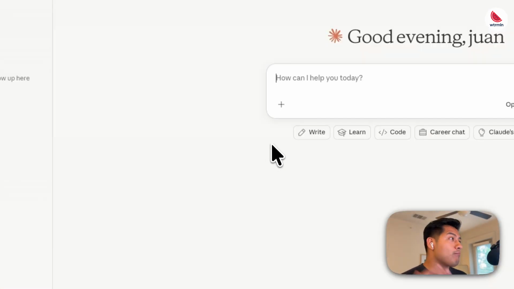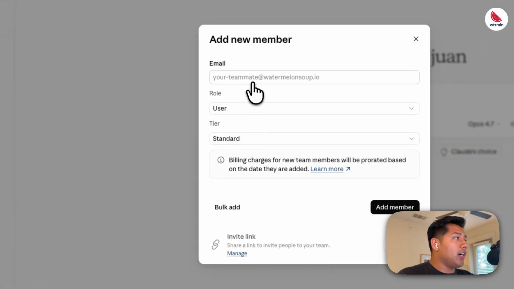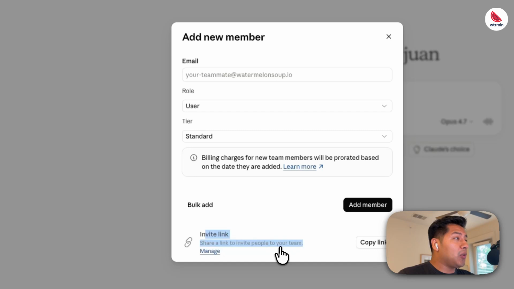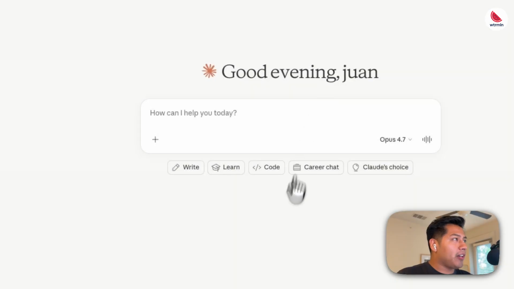Cool. So now here we are in a Teams environment. Obviously, if you have other team members, you'll want to go ahead and invite them as well. Of course, you can only invite people who have the same email domain address as yourself. And then you can give them a role: user, admin, or owner, if it makes sense. That's some background on that.